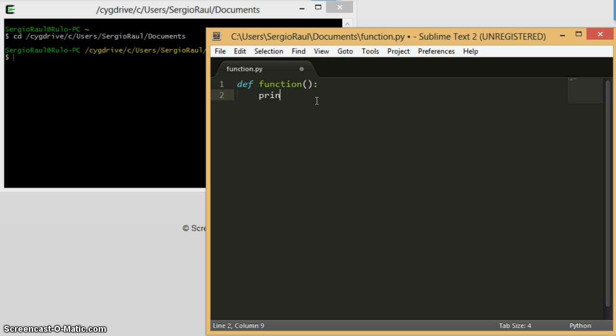So let's keep it simple. I just put print, and it's going to print hello. Okay, so now we have a function named function that is going to print hello, and that's all it's going to do. Okay, and now we're going to call a function.